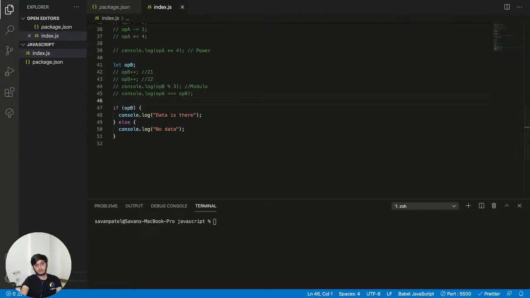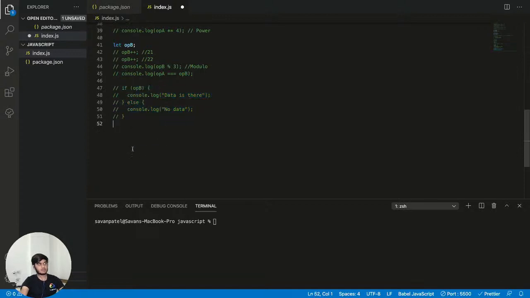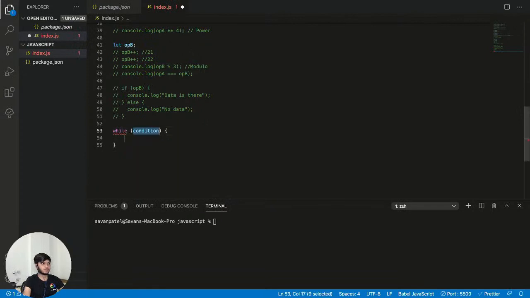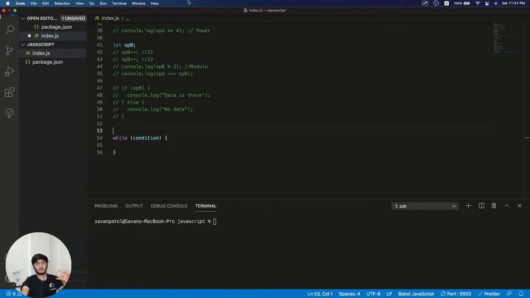So yeah, that was the if else. Right now we are going through conditional checking, the loops and condition checkers. After if else, of course we will move to the while loop. One big thing to keep in mind whenever you are using a while loop.